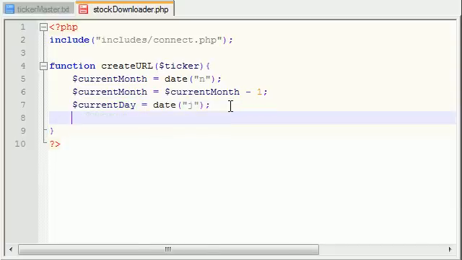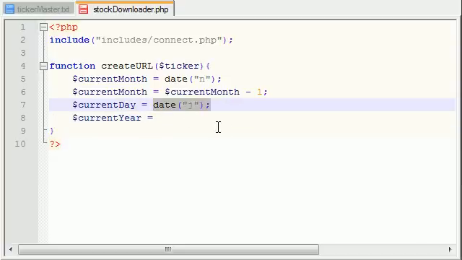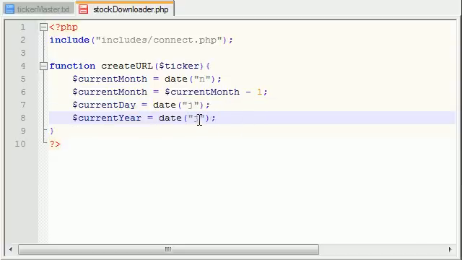And the last one is the current year. So current year, and just go ahead and let me just copy this right there. Now the symbol for year is a capital Y. Now what this is going to do is it's going to return a 4-digit year, like 1999, 2003. It's going to return a string that's 4 numerical digits long. So now we can use this N, J, and Y to basically grab the current date.